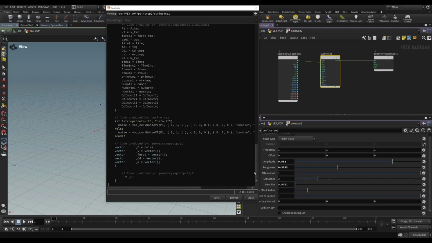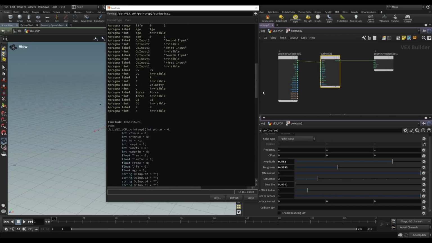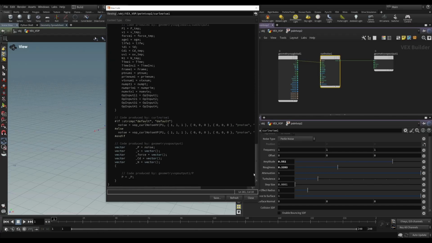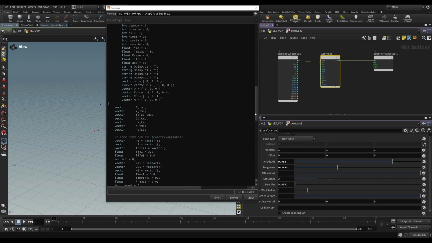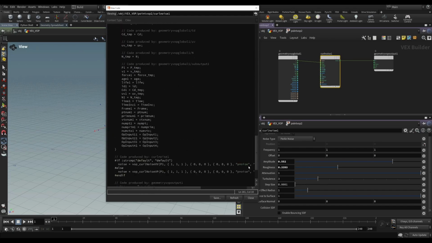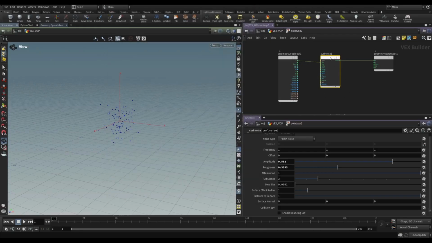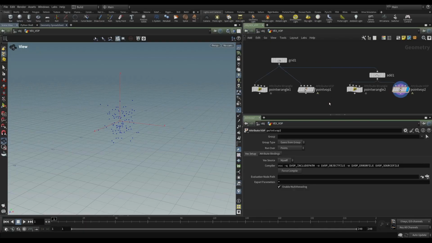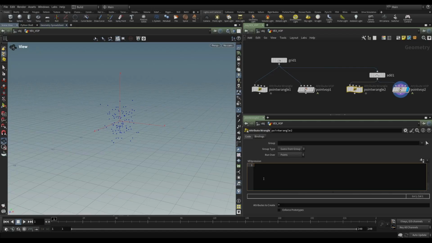So clearly, typing all of this VEX into a wrangle will work. But I certainly don't want to do it. And I'm not very good at VEX, so I don't know how to do it. But I do know how to put a curl noise VOP down. So you'll find even very experienced Houdini users who are well versed in VEX are not going to write this curl noise by hand. They're just going to use the VOP. However, you are, of course, able to write your own VEX. Perhaps you have your own algorithm for noise that you want to implement. Well, you can do that in VEX, just in a wrangle.